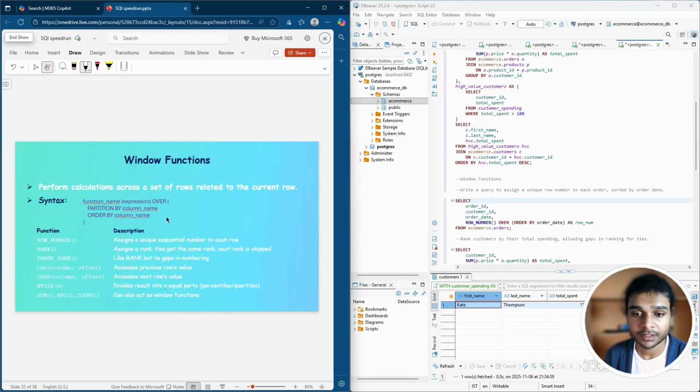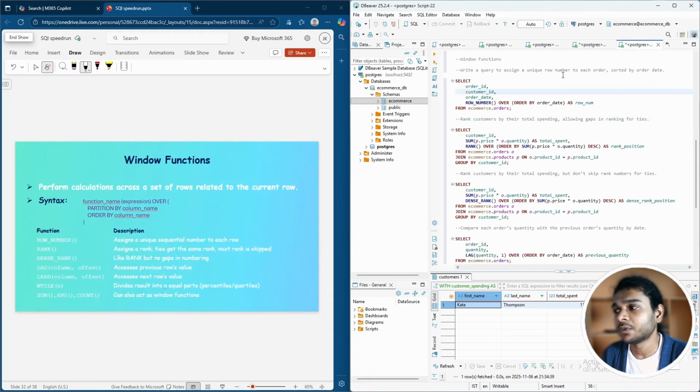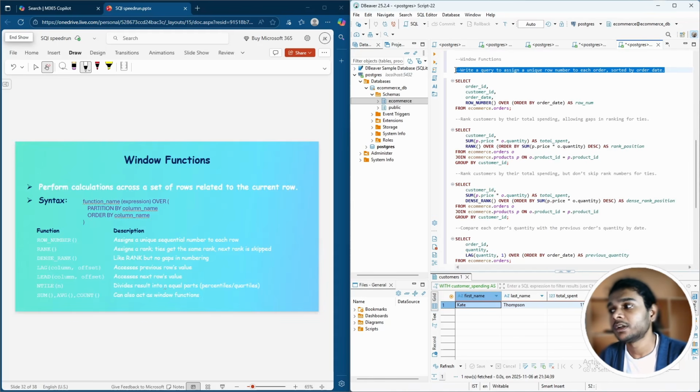And now the window functions. A window function performs calculations across a set of rows related to the current row. The syntax is this: we start with a function name, which can be row number, rank, dense rank, any of them, and an expression OVER, with PARTITION BY and ORDER BY. Functions include row number, rank, dense rank, lag, lead, ntile, sum. Okay, let's see examples for each and every one of them. The first question we have here is, write a query to assign a unique row number to each order, sorted by order date.